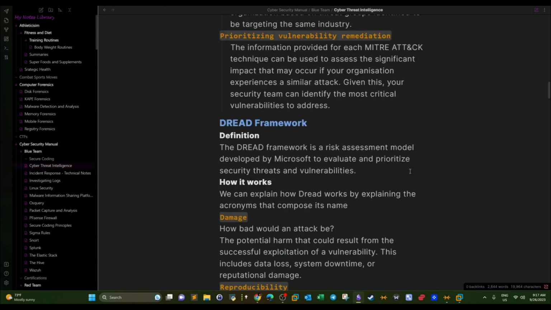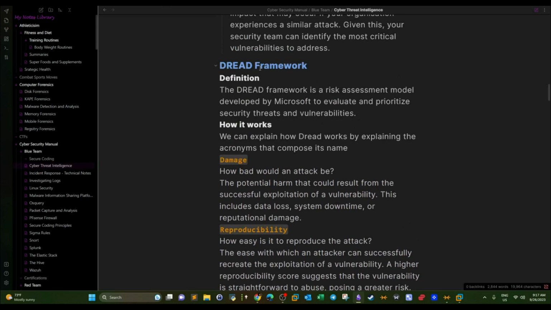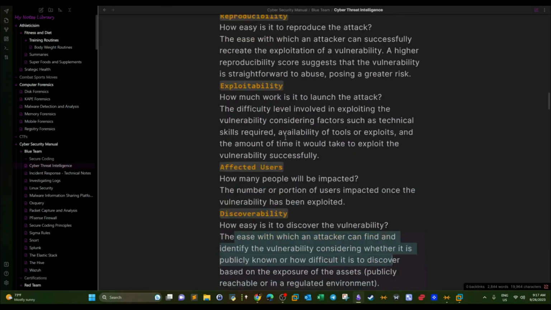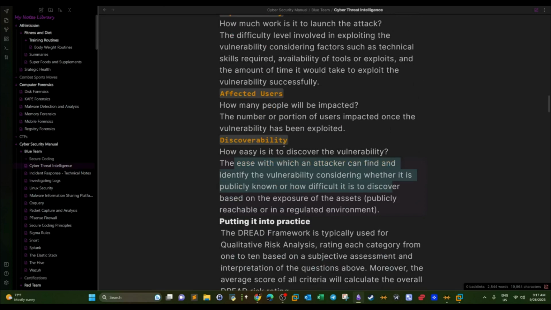So here is the definition of every single aspect of the DREAD framework. We use damage, reproducibility, exploitability, affected users, and discoverability as scales to determine how dangerous the vulnerability is.